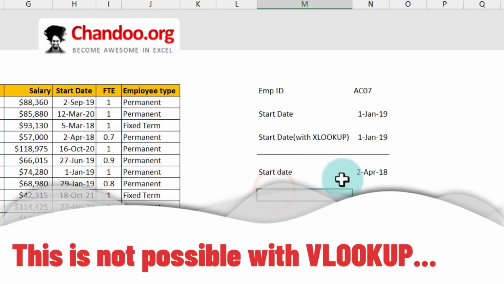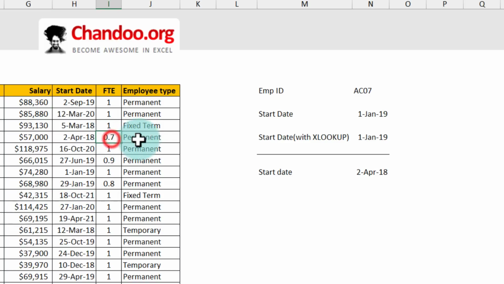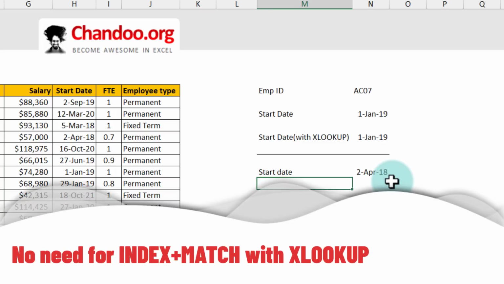Now with VLOOKUP, we are not able to answer this question at all simply because the way our data is set up. I have date. So given a date, I could, for example, find their FTE or employee type, but not the ID with VLOOKUP. So normally we would end up using either index match formula or some other complex trick. Whereas with XLOOKUP, we'll get the answer straight away.